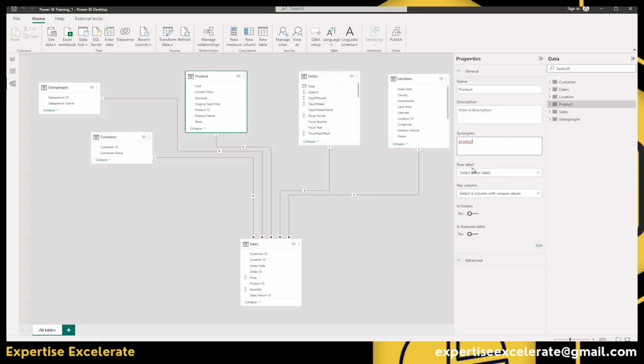Row label and key column, we can skip this for now. That's not that important. Is hidden. This is something we can enable or disable. This could be interesting if you want to hide a table in the report view. So if I tick this option is hidden, you see that now this little I is also crossed out. The same can be done, by the way, if I uncheck this box by simply clicking on the I. If you tick this option, then also now this table is hidden.